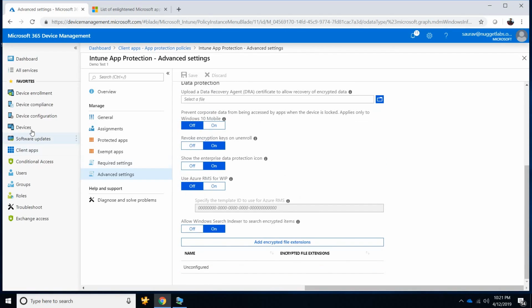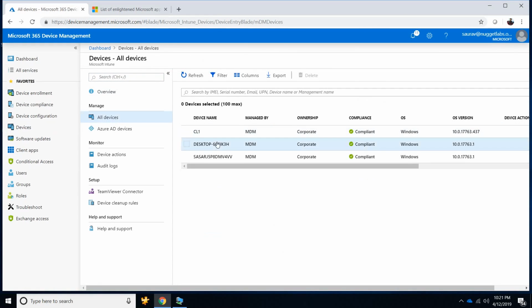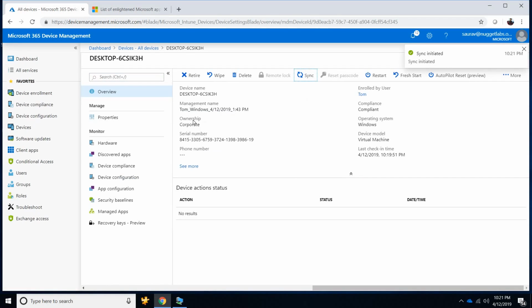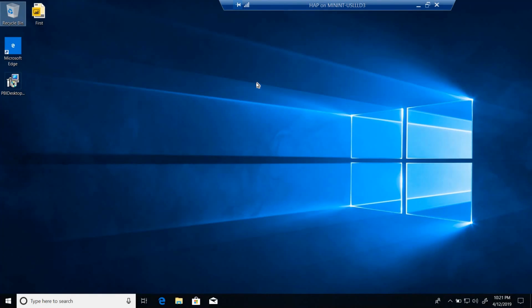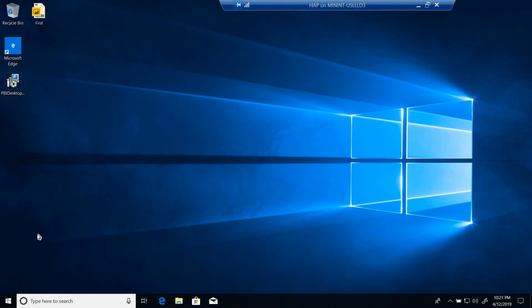Okay. After this, I enrolled a Windows 10 machine to my tenant. This is the machine I enrolled. Let me just run a quick sync. So this is the machine that has been enrolled, and this is all that I have done until now. This is the machine that I'm talking about. So let me just show you guys how exactly the machine is behaving.